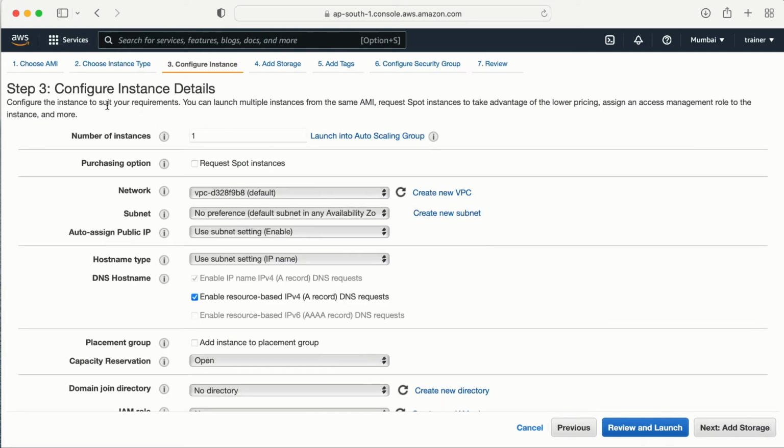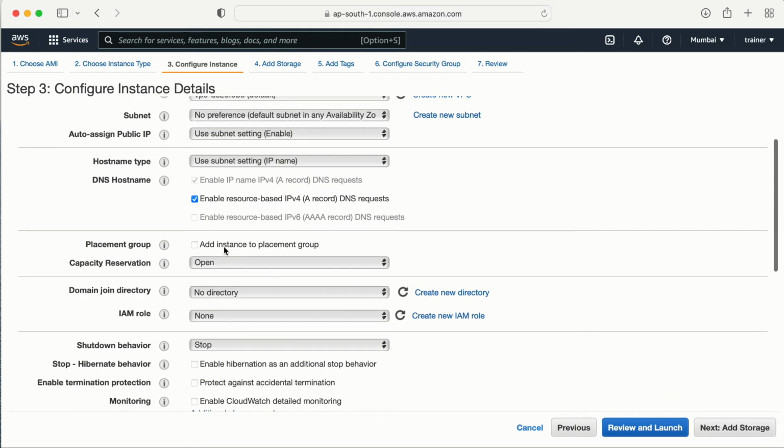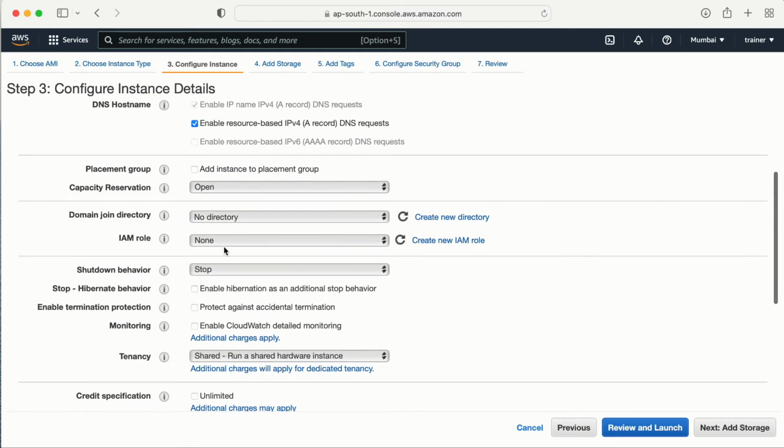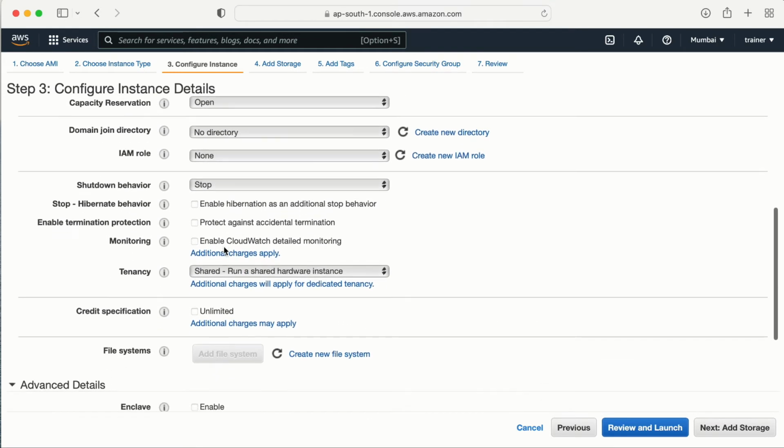So here is the configure instance details. We can select the VPC from here. We can select the DNS name. We can select the placement group. We can select the capacity reservation. IAM role we can select.